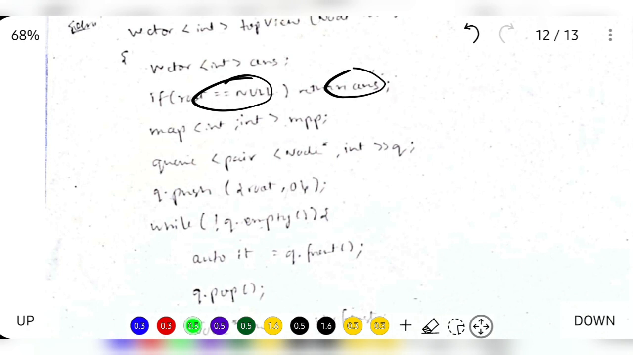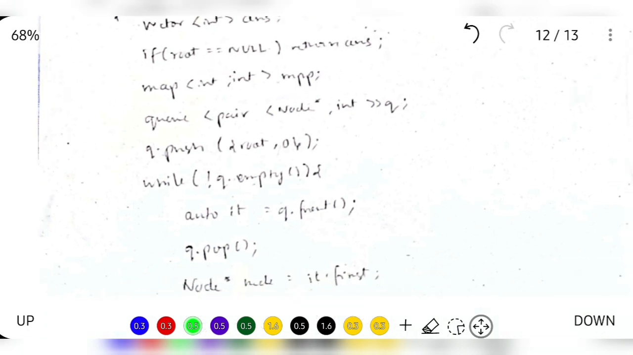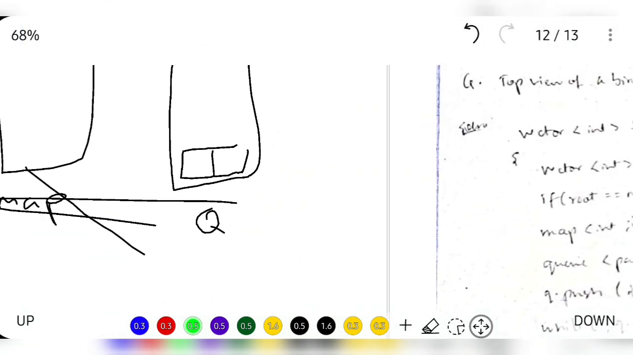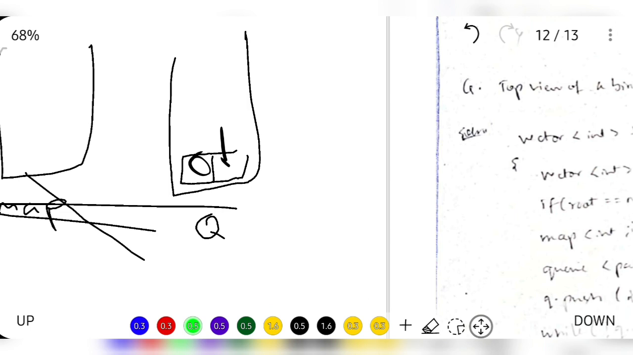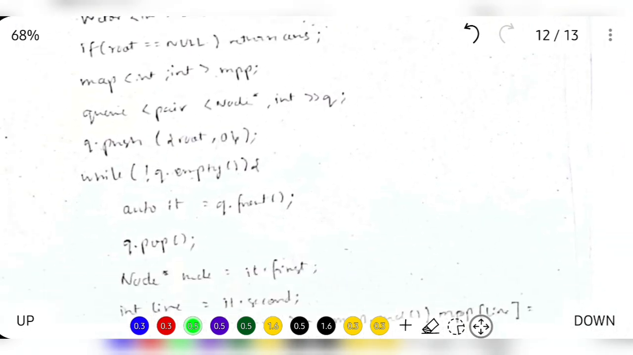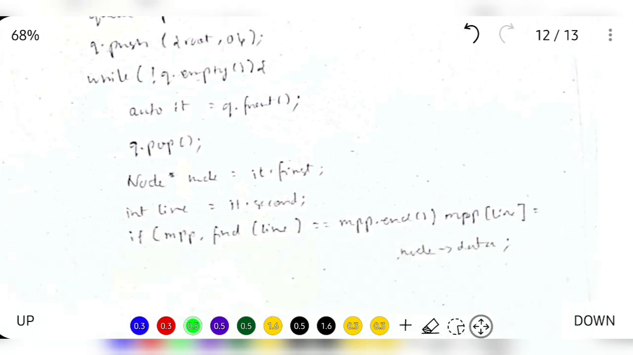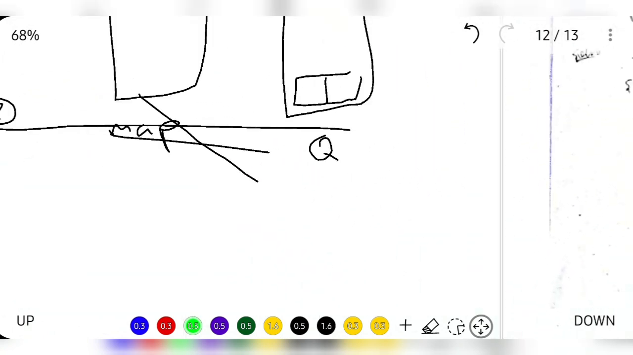Then I have to use a map, so I'm creating a map here. Then I'll be using a queue to store the pair, which is node star and int, which is the node I'll be storing here, as well as the level which is present here. For that I'm creating a queue. I'll first push root comma 0, because root is present at level 0. While queue is not empty, auto it is equal to queue dot front. I'll just pop this one.